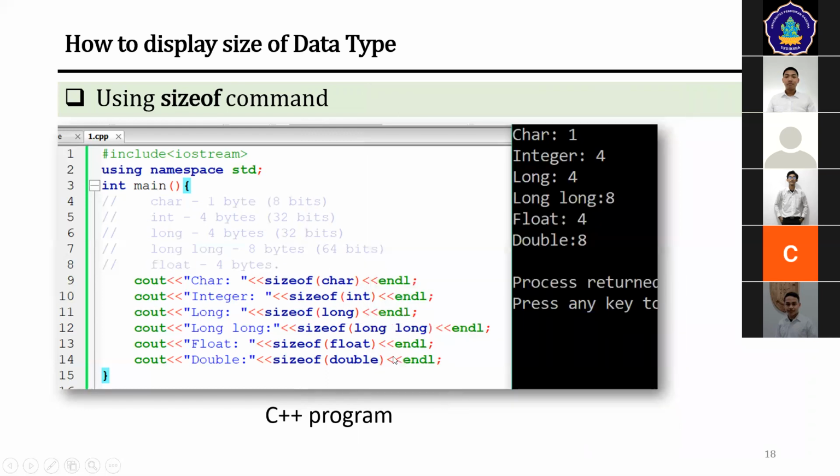I think you can test it yourself in your program. I will not go back to the program. I mean, this is just very simple. You can use the sizeof command here.